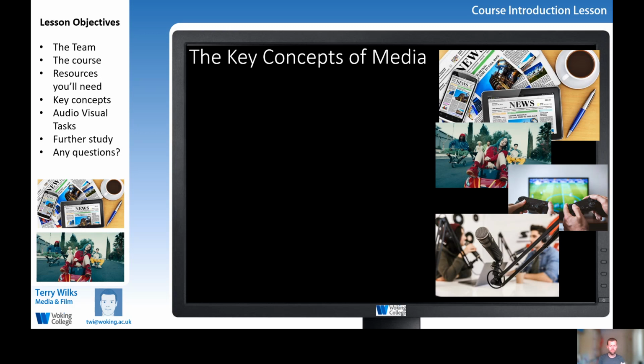Key concepts of media. This is really the point of today's lesson, to really look at these 4 main areas. Everything we look at in media studies looks at one of these 4 things. And of course, if you've never done media studies before, this will be a really useful 5 minutes for you, I think. First thing is something called media language.